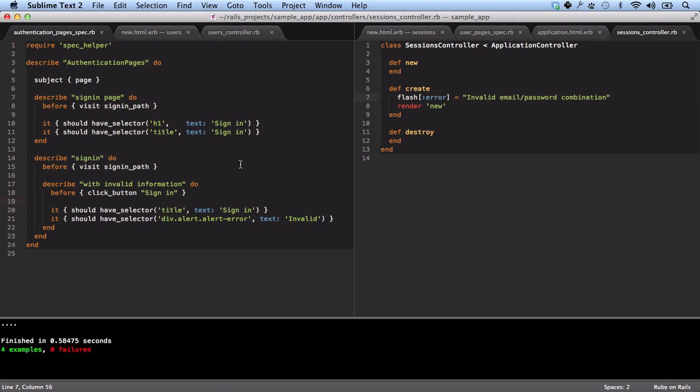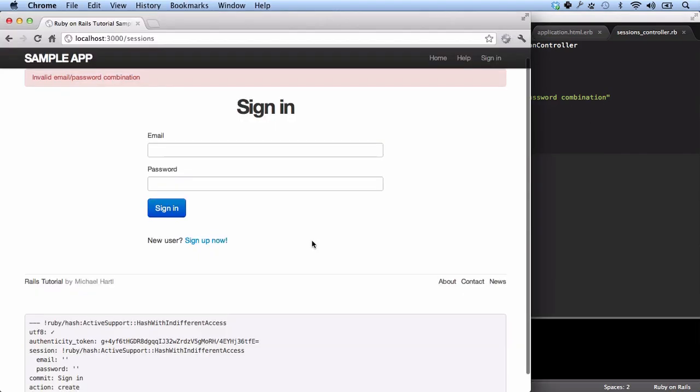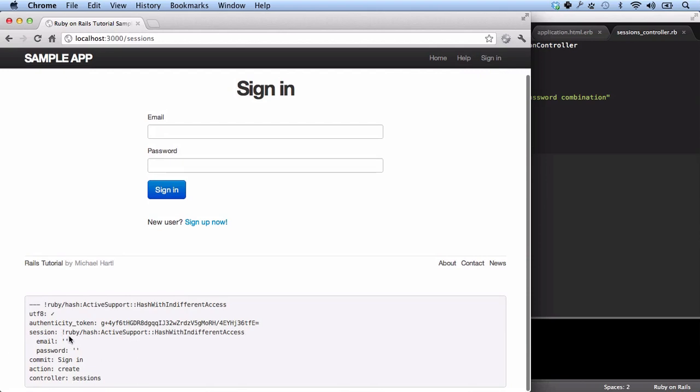There we go. So there's actually a subtle problem here, and I'll talk about it in a moment. But first, I want to just review form submission. So if you look here at the debug output, you can see that there's a session key, and then there's another hash inside of that with email and password as keys.